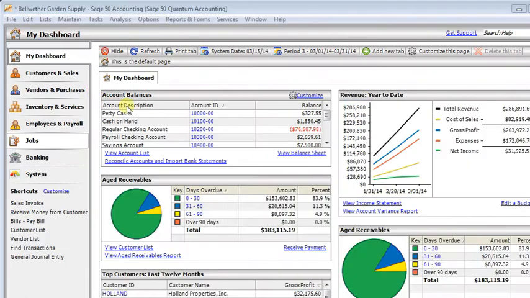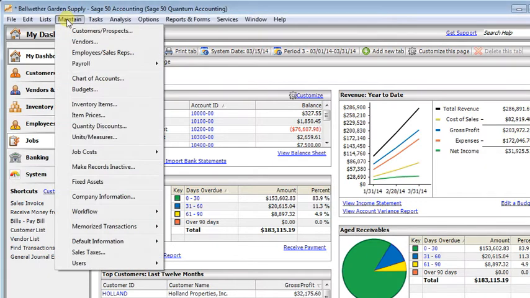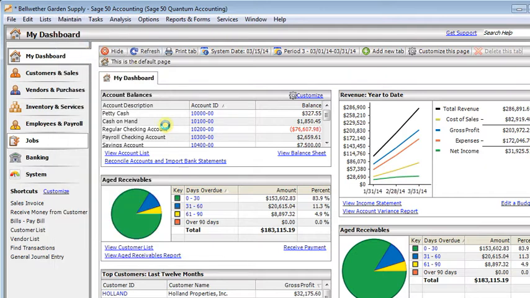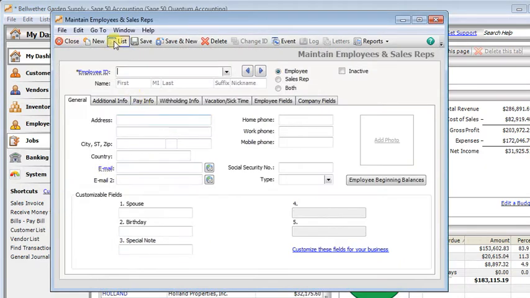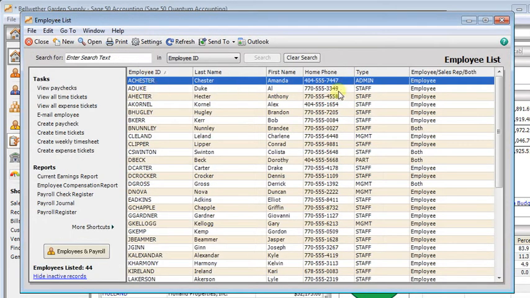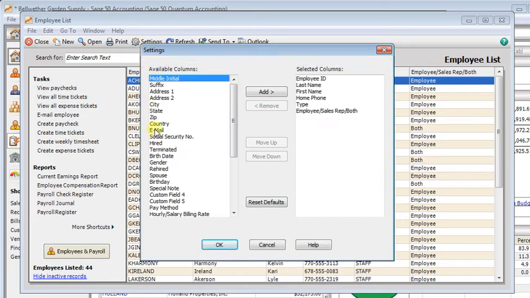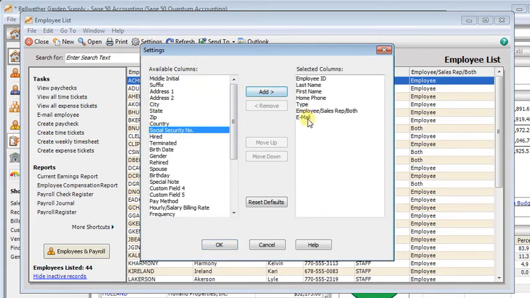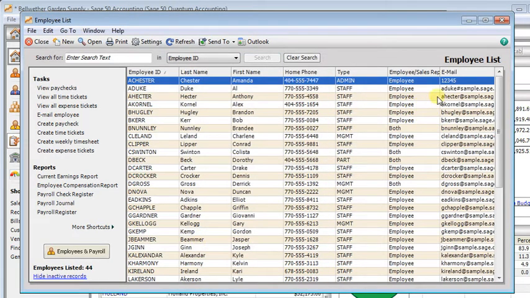So let's go look at the easiest way to fix that in employee maintenance. If I go to the maintain menu and then employees and sales reps, and then I'll click the list button here. And you notice email isn't one of the columns in this list, so we're going to go to settings to add that. We'll find email, click the add button, and you'll see it adds it there at the end. We'll click OK. And now I've got a column for email.